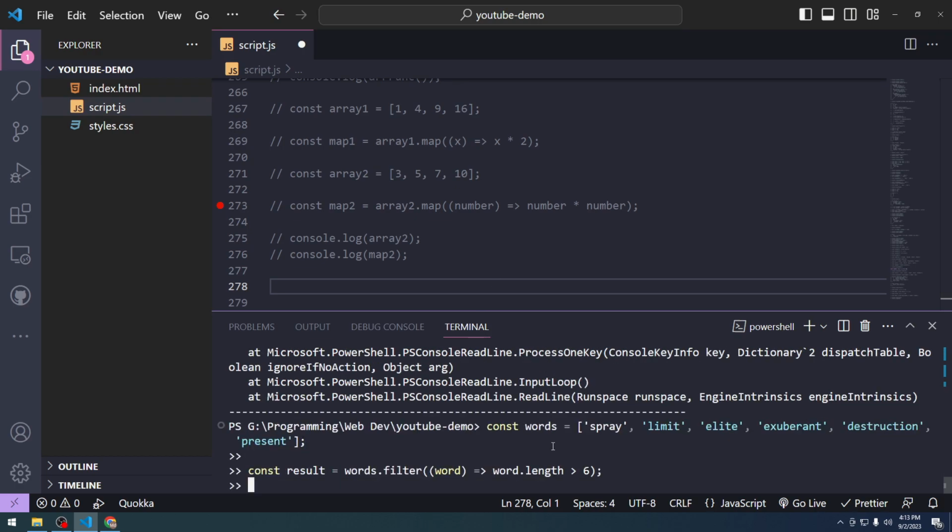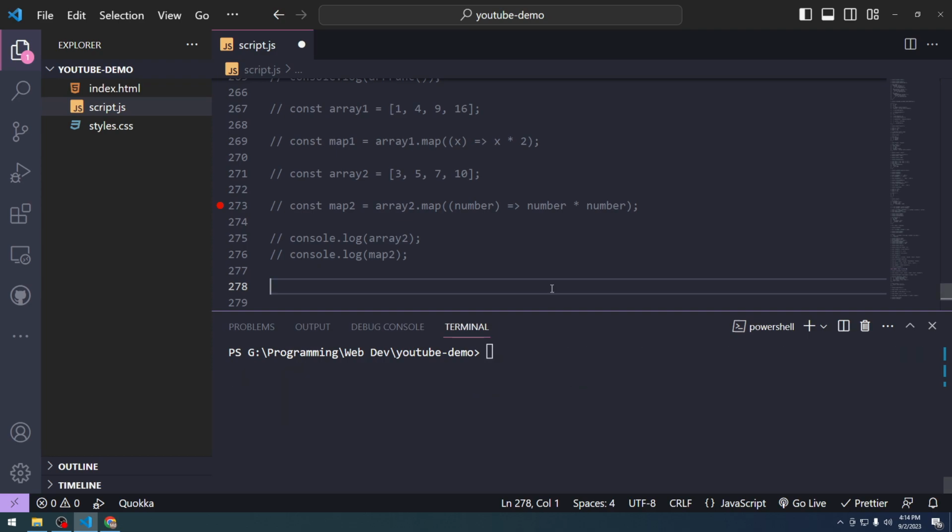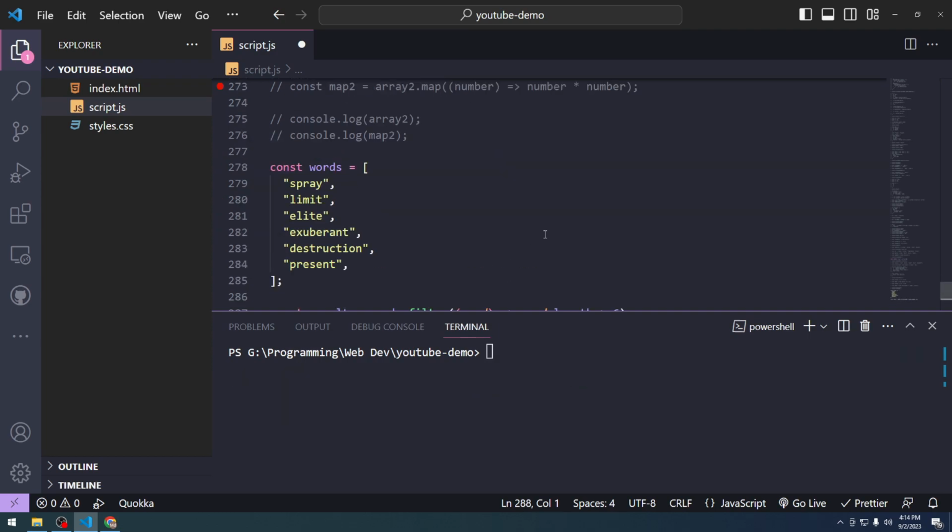Oh, my bad, I have pasted it in the terminal.